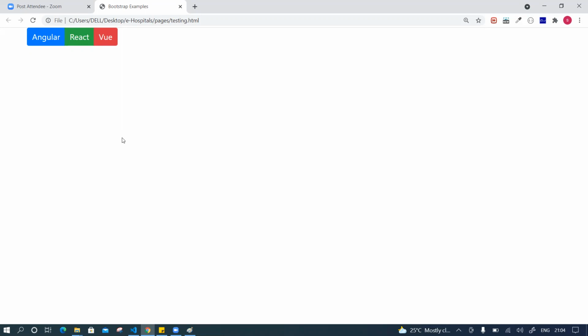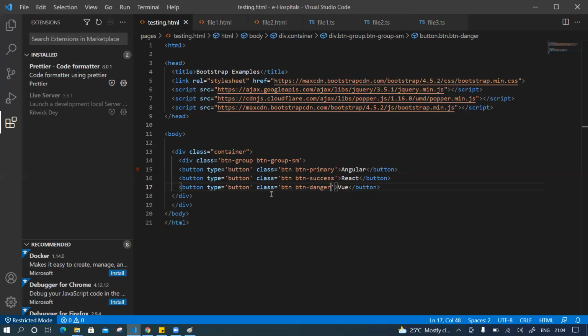Okay, but normally in an official website, we should not use this colorful style. We have to use a common thing. So normally we can use secondary gray color buttons. It looks better. Okay, so if you want, you can give secondary, you can understand.